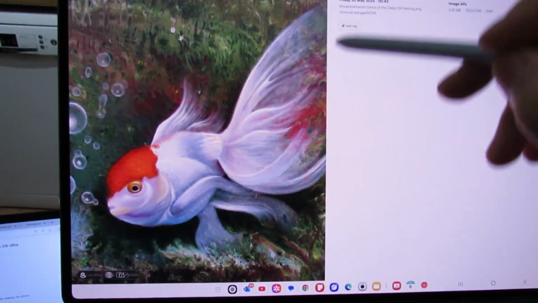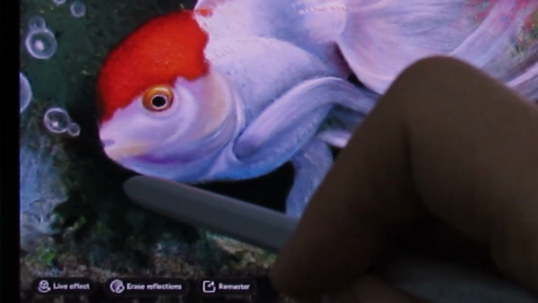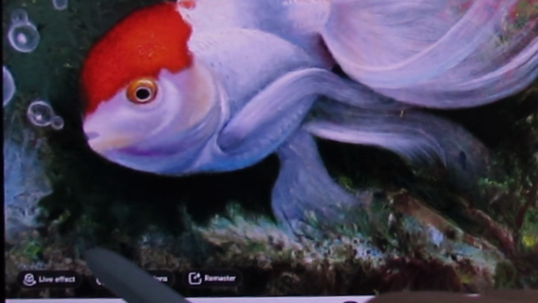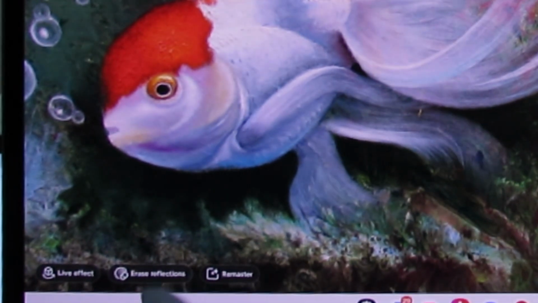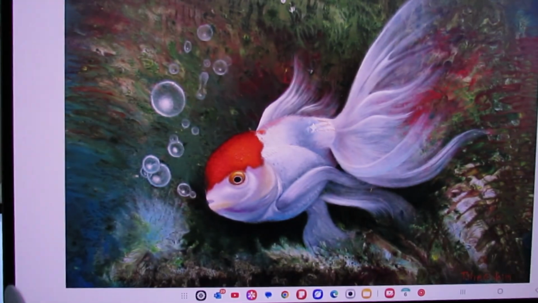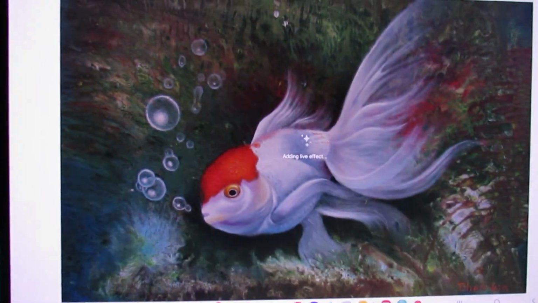You will see the live effect icon appear at the bottom left. Please tap it. And just like that, your photo is now live with motion.